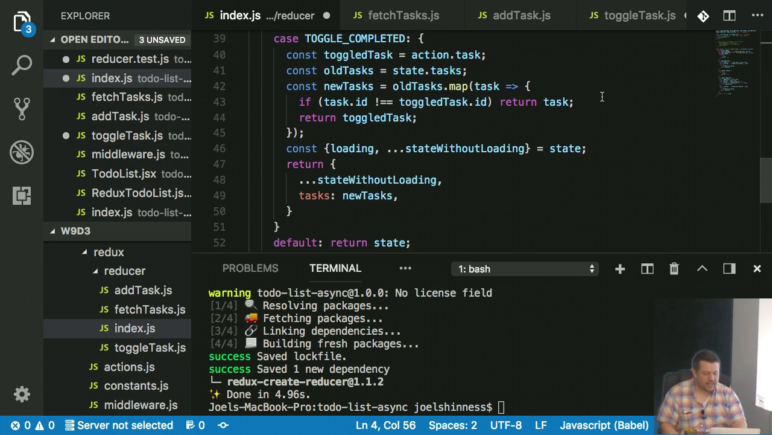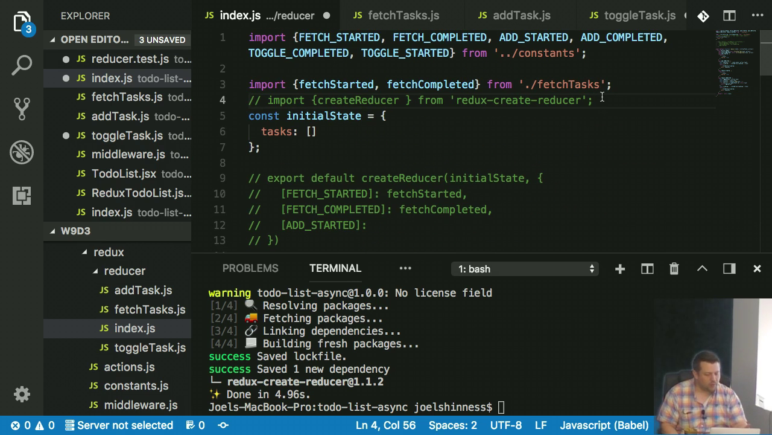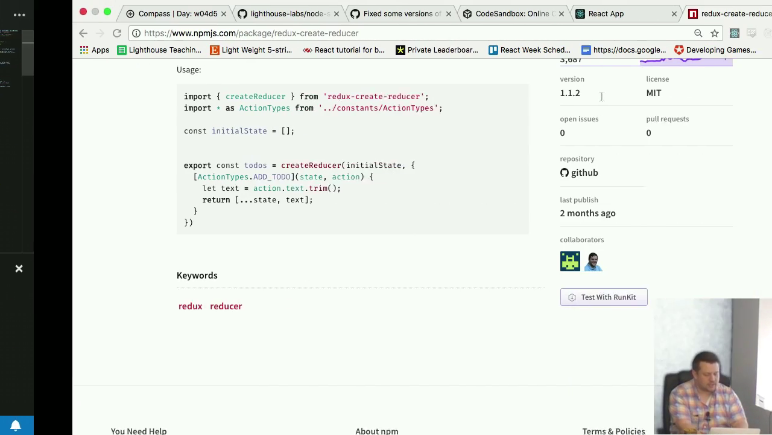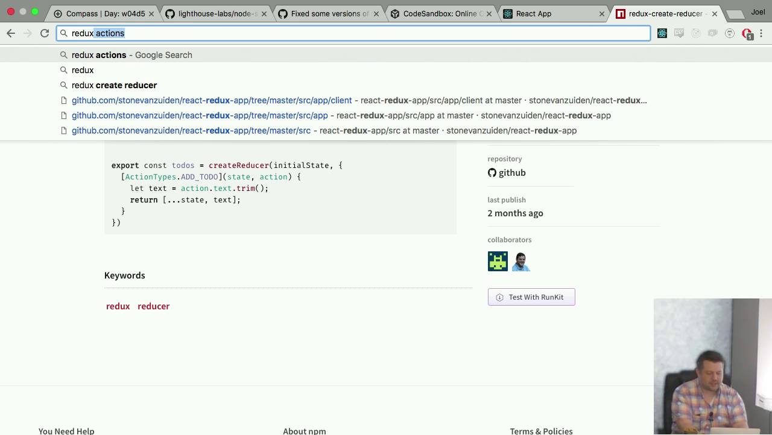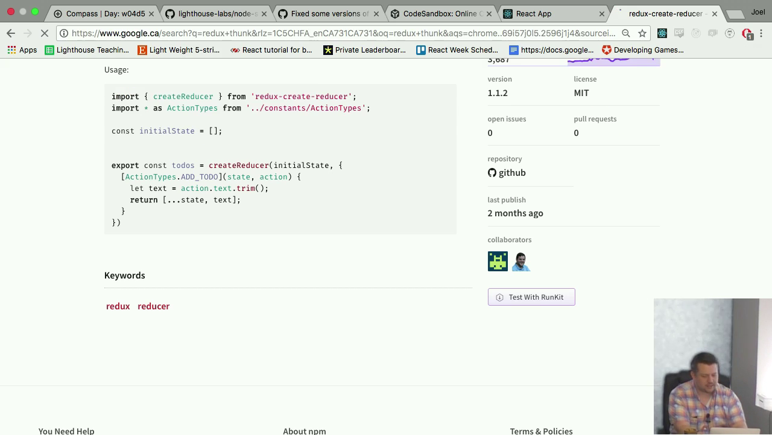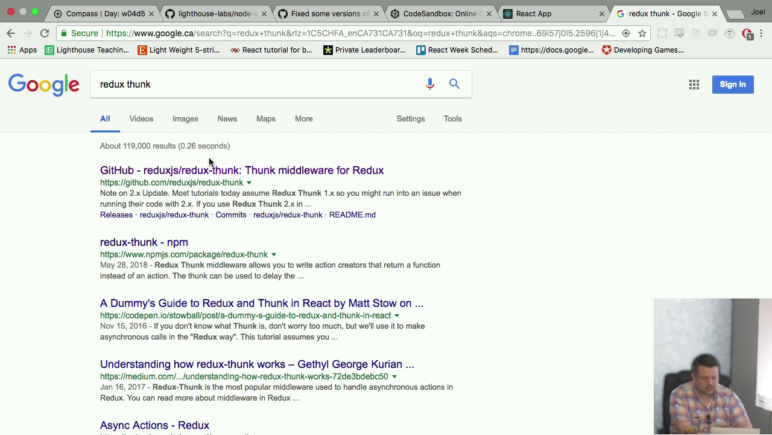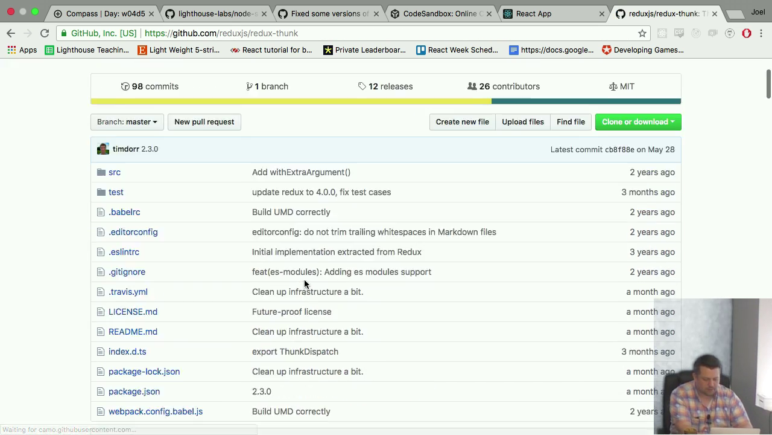Okay, so that's middleware. I use something called Thunk. There is actually a Redux Thunk. I just like the fact that I can write it so freaking quickly. But there is a Thunk middleware for Redux, which is pretty simple.